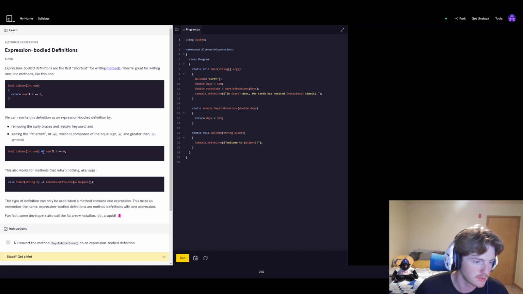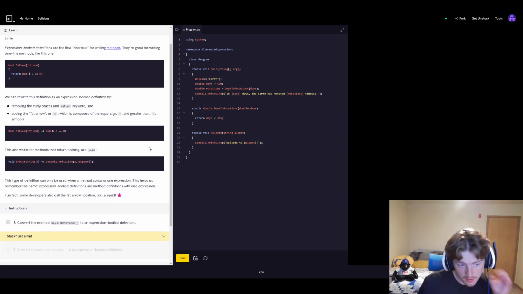I'm just going to be referring to this as the arrow sign. It says fat arrow here, but I'm just going to say arrow sign as that's what I see when I look at it. And using this syntax, we are able to do a one-line expression-bodied definition. This also works for methods that return nothing, aka void. This type of definition can only be used when a method contains one expression. This helps us remember the name: expression-bodied definitions are method definitions with just one expression. Fun fact, some developers also call the fat arrow notation a squid. Makes sense, kind of looks like a squid.